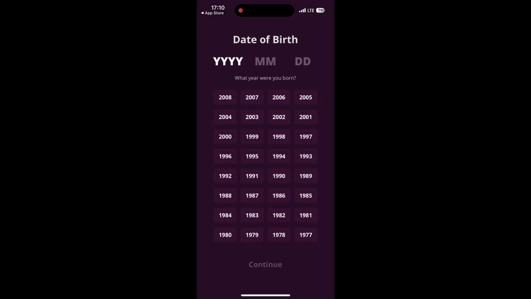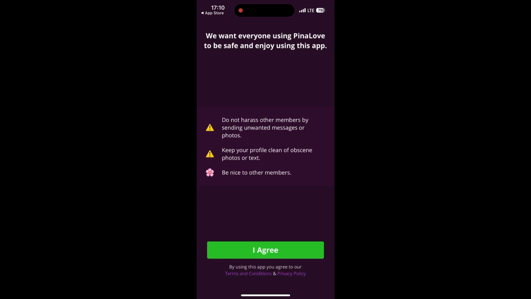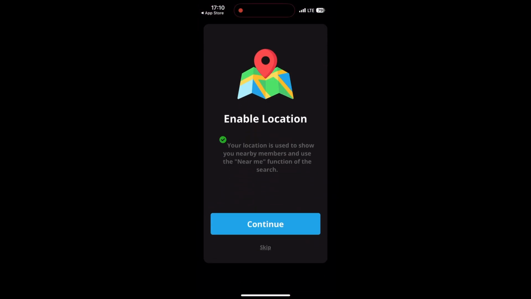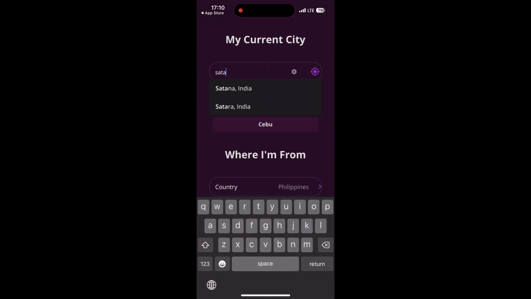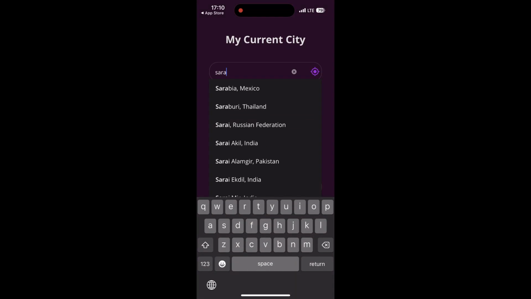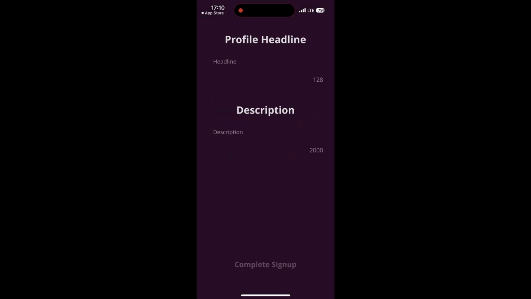Now select your date of birth. Make sure you're at least accurate with the year, and then select your height. After you select your height, select your weight, and then click continue and agree. You don't need to enable location, but if you don't, then you need to type in where you're from or where you're at currently. Then select your country. There you go, and then tap continue.